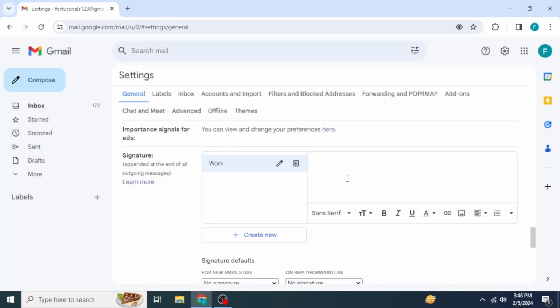Then on the right side, you can type in anything in your signature, like your name or your occupation. You can also edit your text.